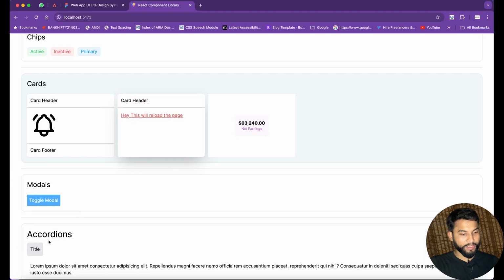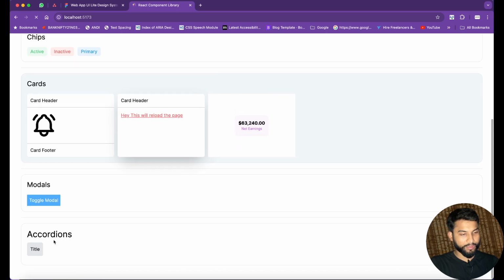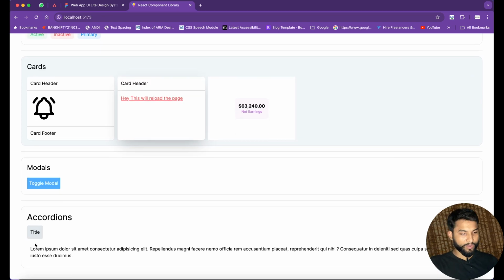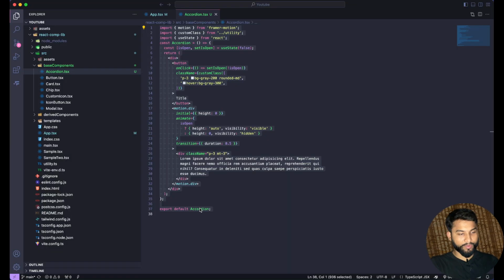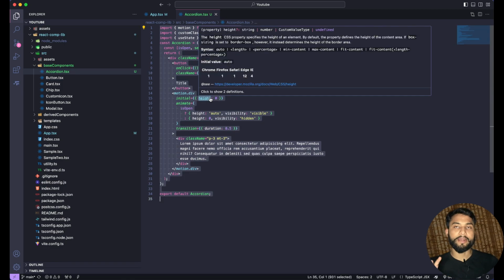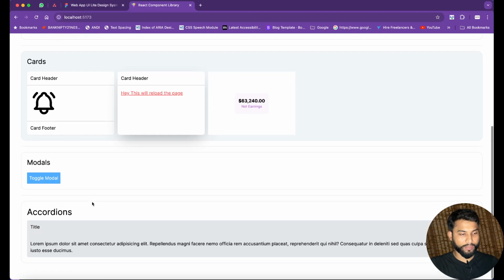So let's see. Initially we have nothing, but once we expand it, it will have this. So let's move this background and this border radius to very top. So we can add this background and border radius to the whole content like this.